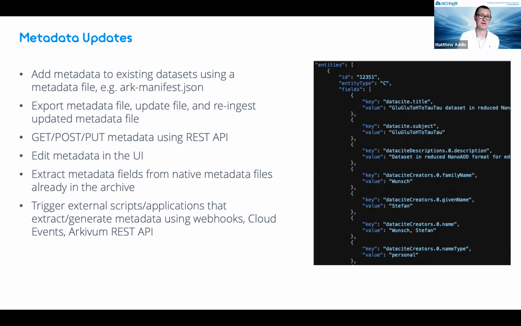And you can do things like export the metadata file that the system already has, update the metadata, and re-ingest that back into the system, and then it will apply those updates to the data set or the files within it. Well, that's possible through the UI as well as through the API.